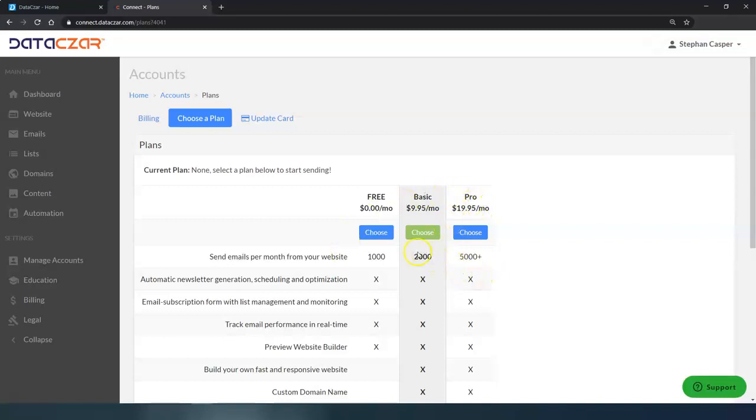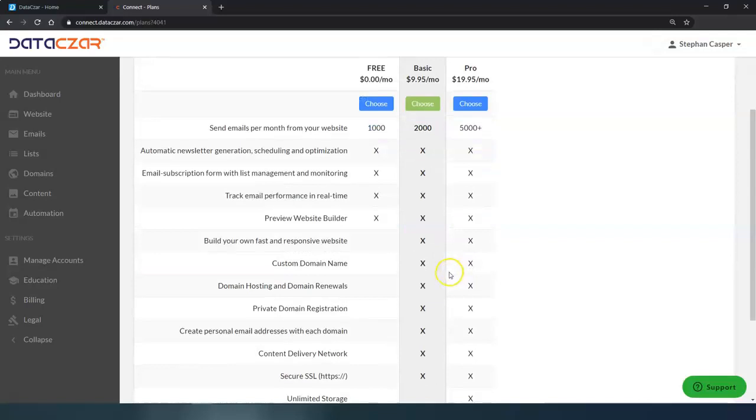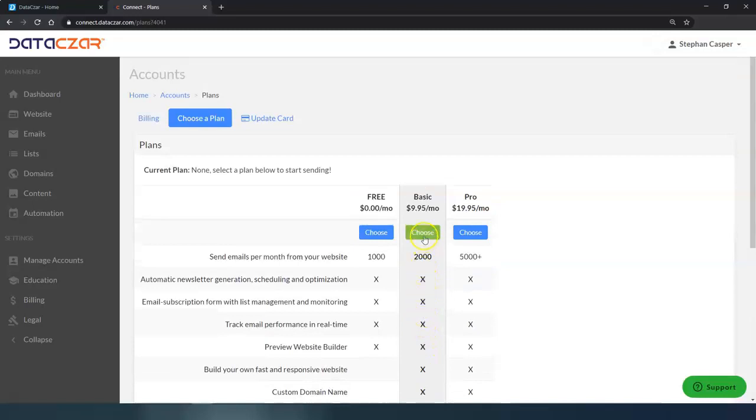So the main difference is on the email marketing, you can start with either 2,000 emails per month or 5,000 emails per month. But you can see that includes your domain name, your hosting, your renewals, your private domain registration, your secure SSL, includes all the benefits. We're going to go ahead and go with the basic plan.